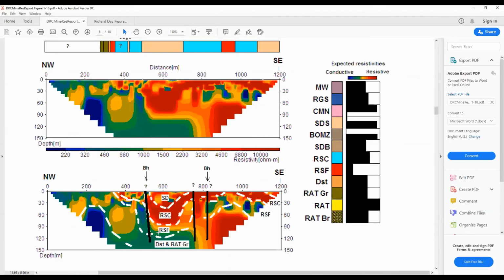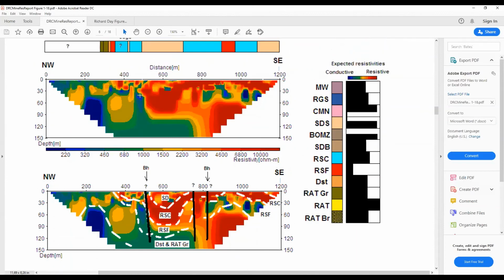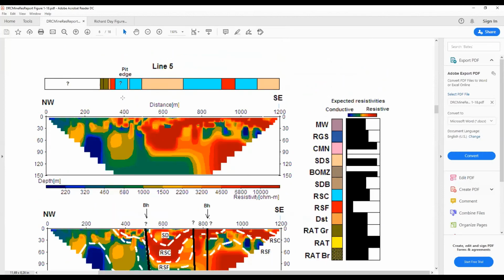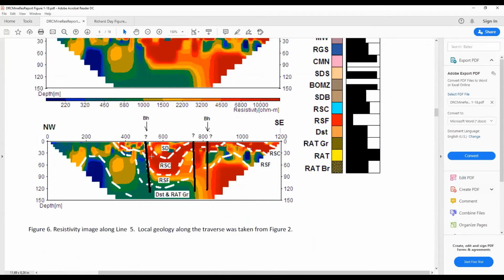And here we actually picked up something quite nice on line 5. We could actually see the mine series a little bit. We had the SD unit here, RSC coming through here, RSF underneath it, then borehole targets over here. You see how we've colored it with the different units. Without your geological information, you couldn't do this. So we can see all the different geology units, forms like a basin on site.